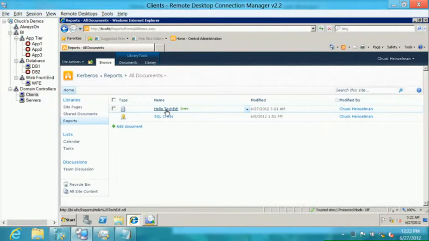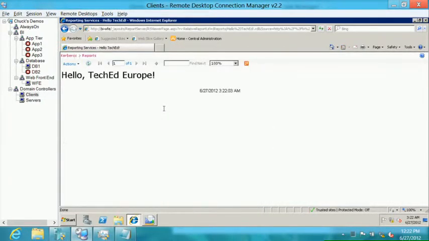Okay. They even gave me a report library to save it into. So here's my report. I'm going to run it. There we go. Hello, TechEd Europe. The reporting integration is up and running. It's working. Great.